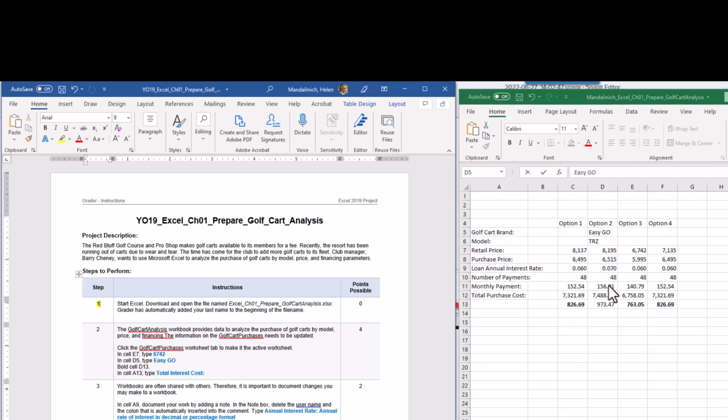D13, so D13, I'm going to bold, so I select the cell, I pick the option, and then A13, I'm going to type total interest cost, colon, enter. So I have all of step 2 done. So I'm going to click that.